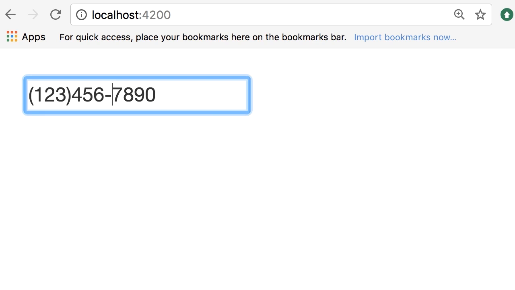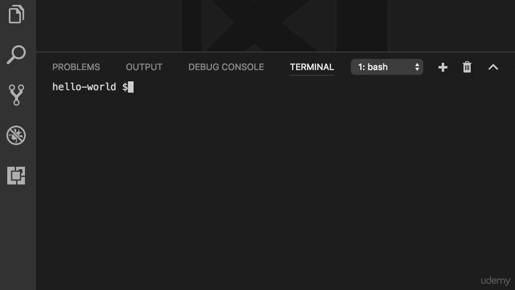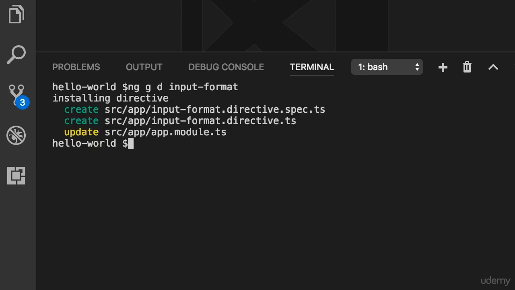So let me show you how to implement a simple directive in Angular. Now, similar to components and services, we can create a directive from scratch, or we can use Angular CLI to generate a directive with some boilerplate code. So open up the terminal and type ng g d for directive, and let's call this directive input-format. So this creates 2 files. One is a unit test file and the other is the actual directive file. And it also modifies app.module.